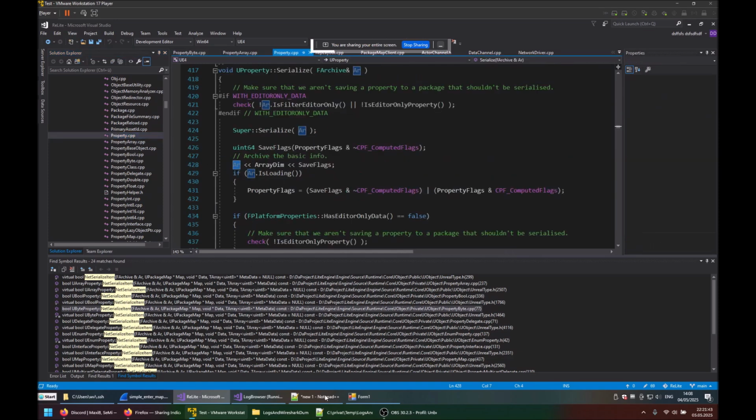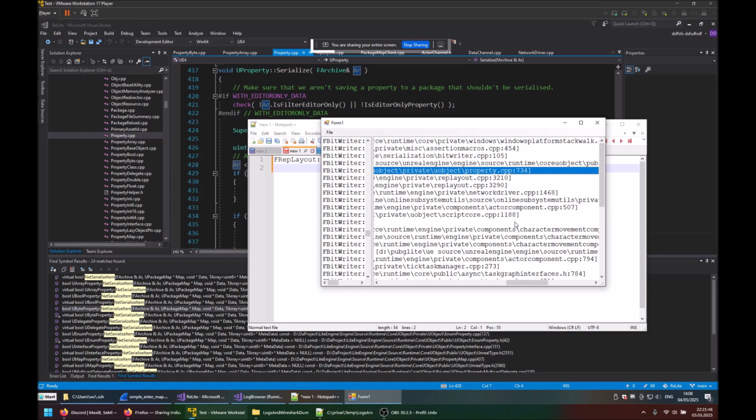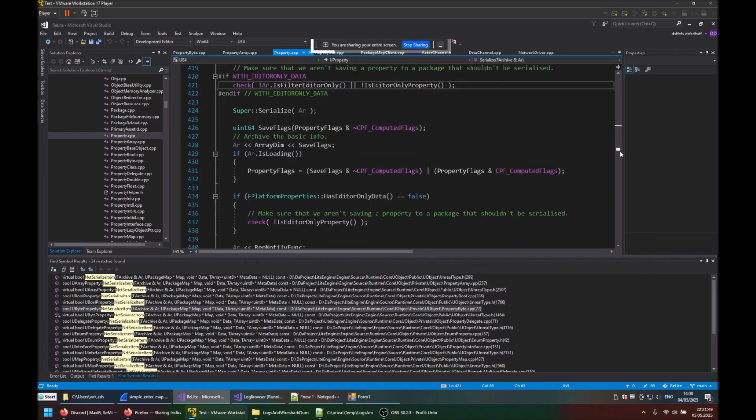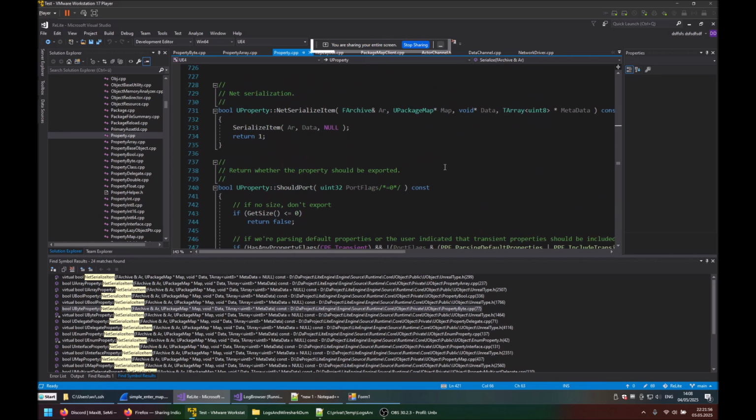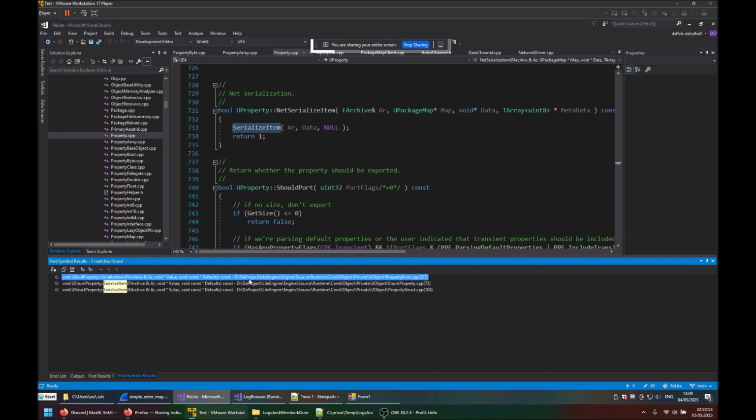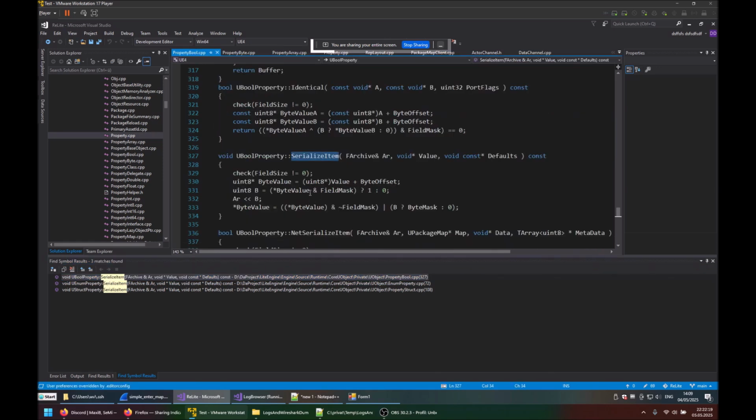Oh, this is just a generic function, right? 734. Okay. These are the worst. SerializeItem. Yeah, that could be. Come on, let me find this. Oh, there are only 3 implementations. And this looks just like the regular serializing code that I found from the pack files.